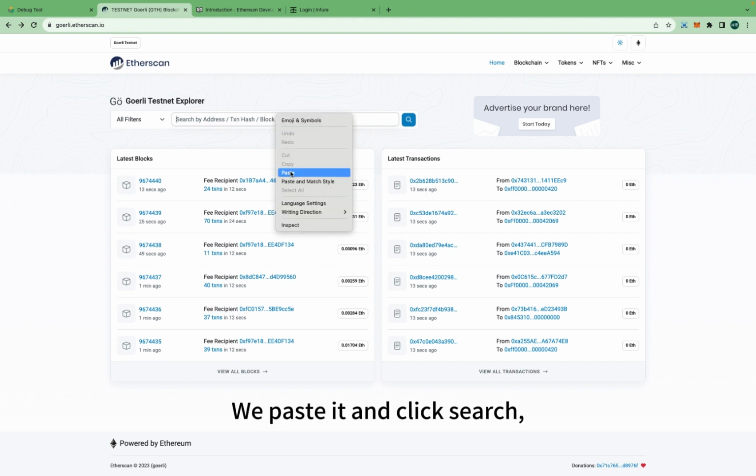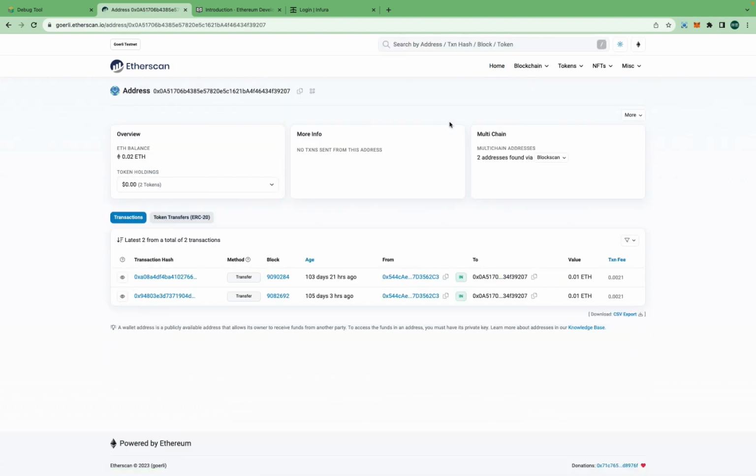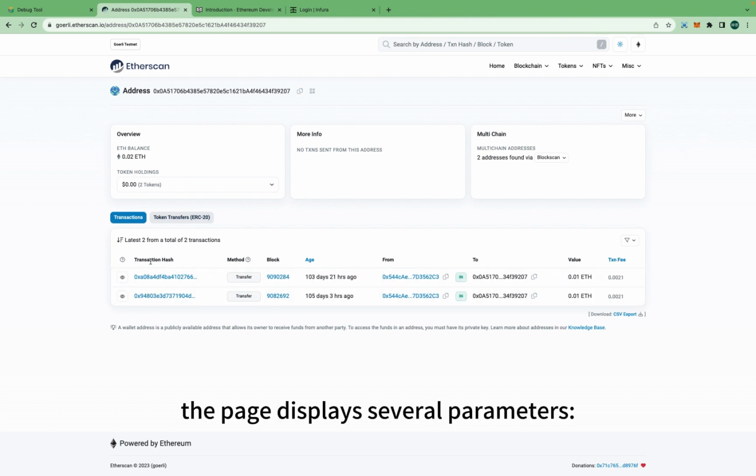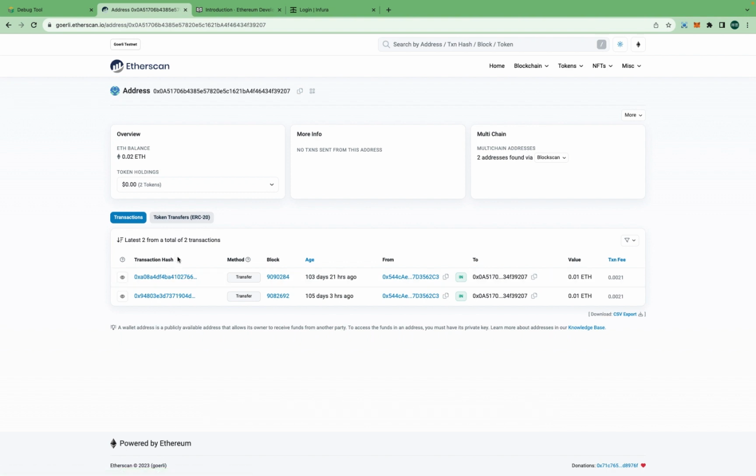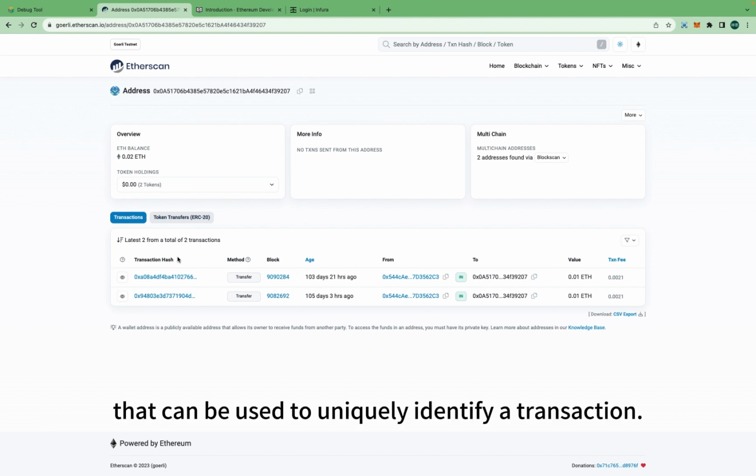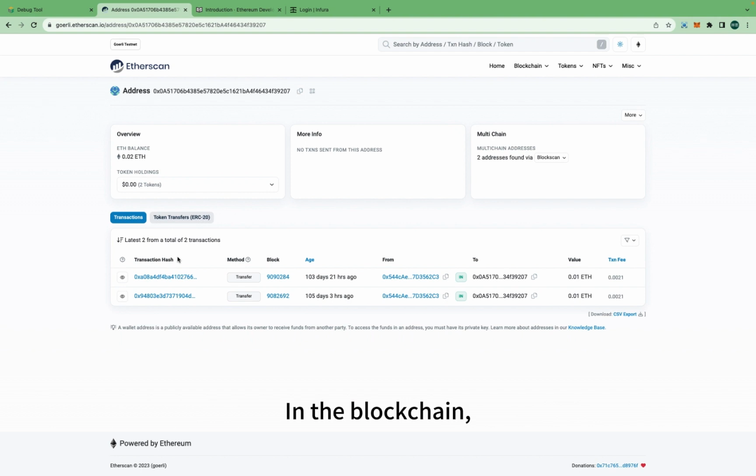We paste it and click search. We can see that the page displays several parameters. The first one is the transaction hash. This is the hash of a transaction that can be used to uniquely identify a transaction. In the blockchain, each transaction has a unique hash value.